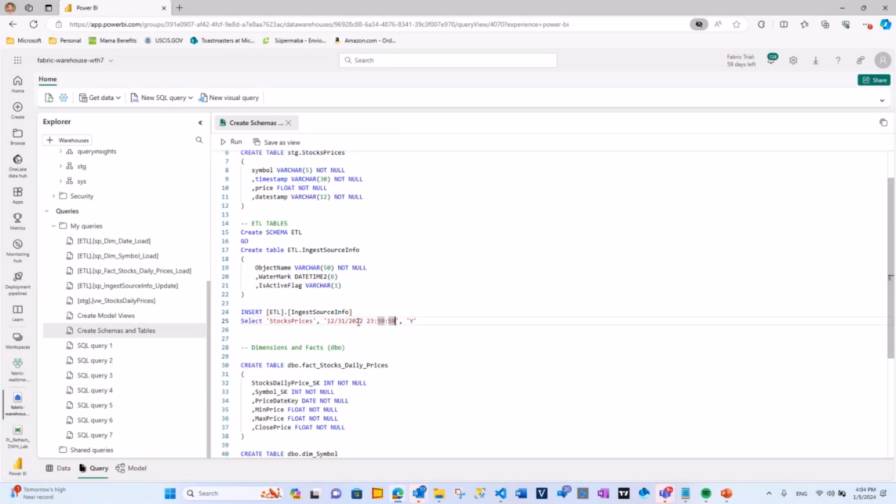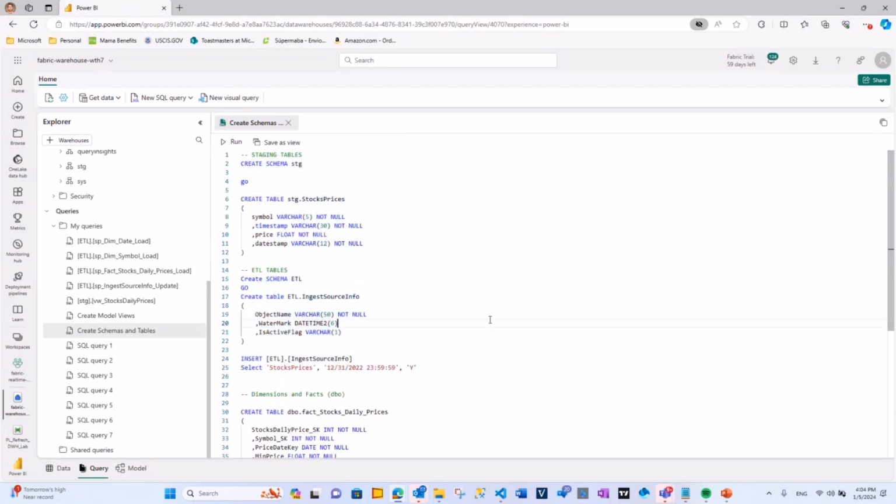At this time, it's like 2 years ago. And then we are also setting the active flag to yes, in order to be able to process it. This is the first scene. This is the first data structure that we created to proceed.